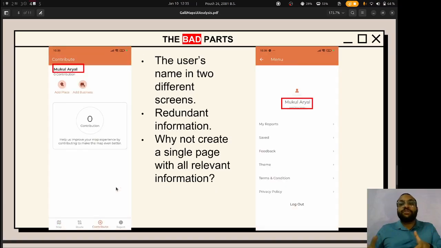And also there is a lot of redundancy within the app. An example can be seen here that the user's name can be seen in two different screens. So this is redundant information.